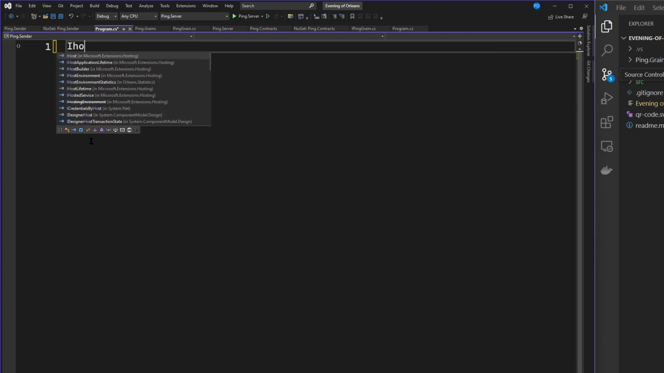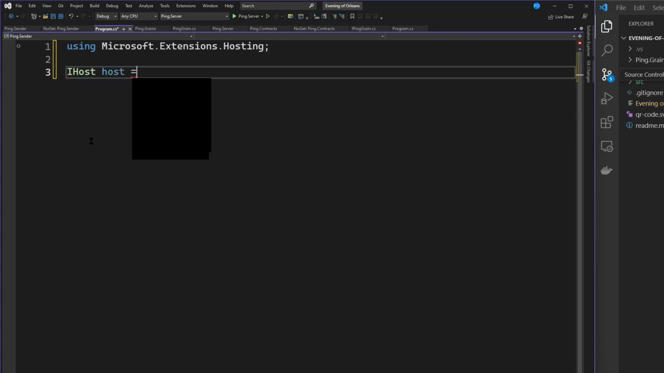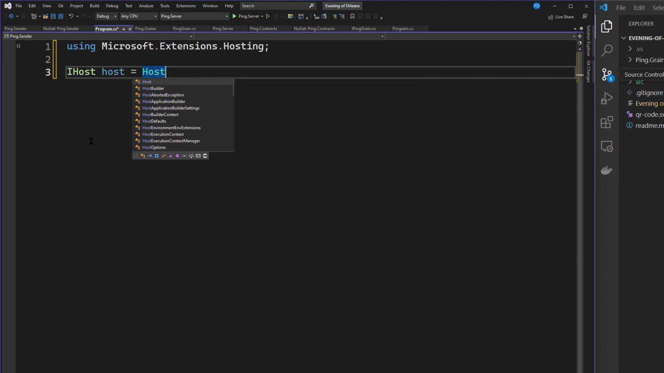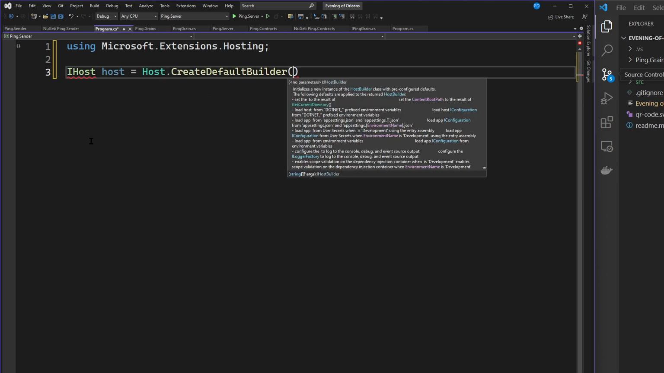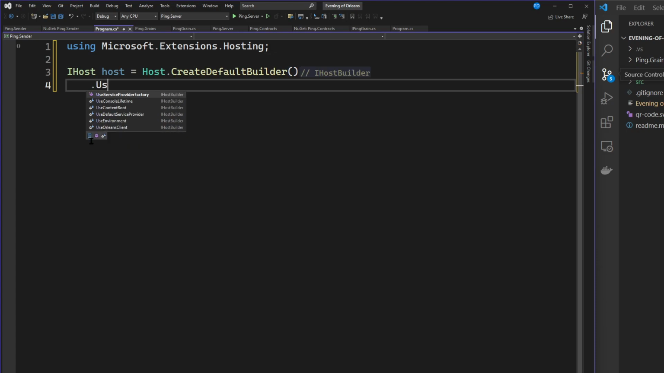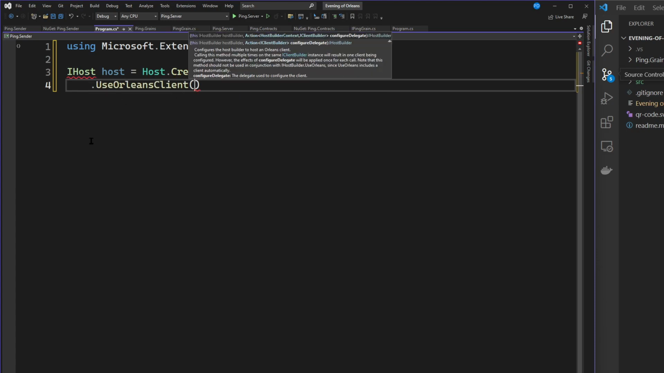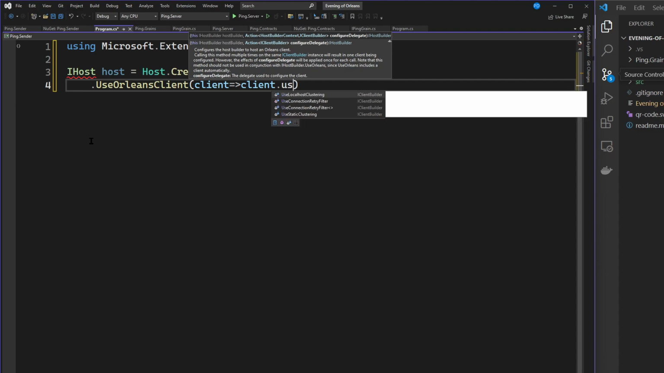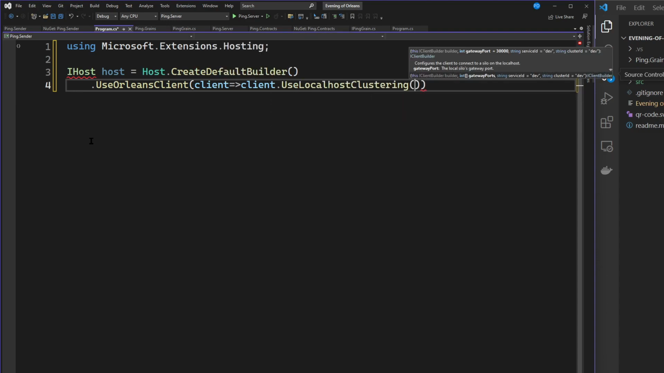So we want our host builder, create default builder. We're going to use Orleans client. And it's going to say we're going to pass in our client builder. And for this, I'm going to say client use localhost clustering again.